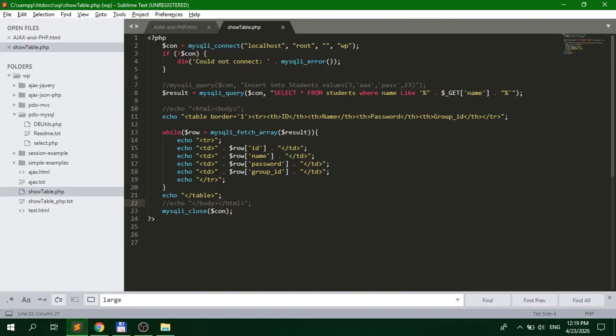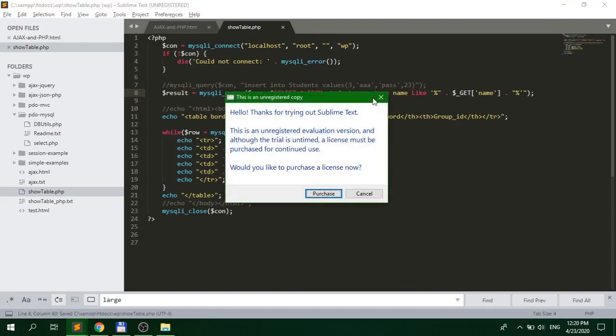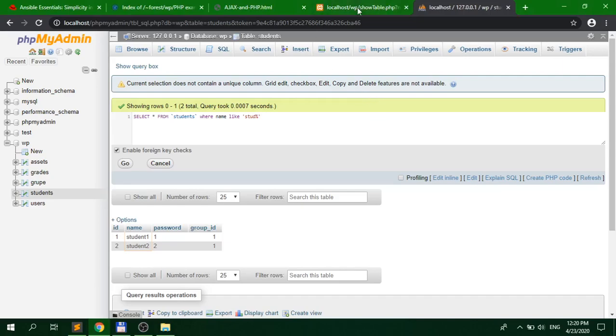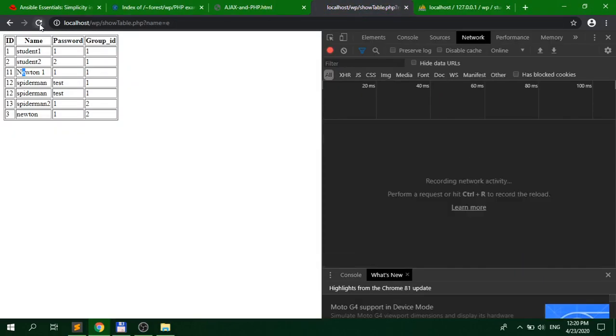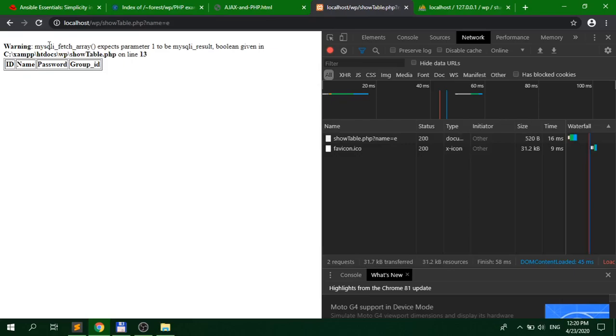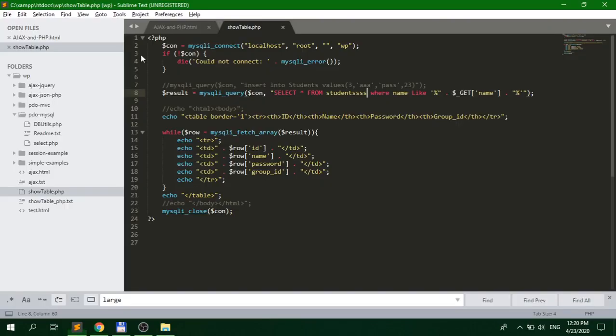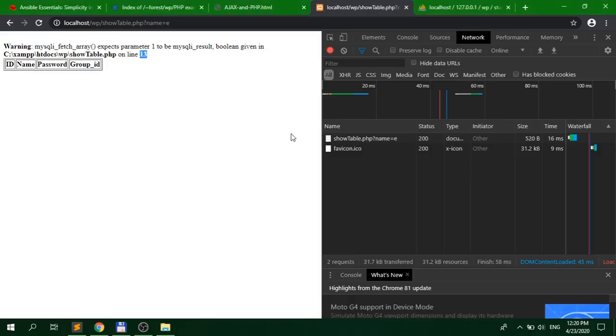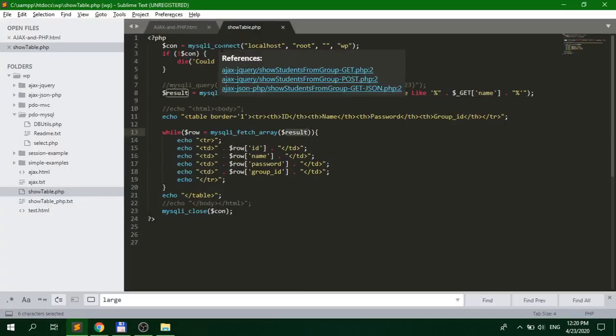So I have this. Let me break this so that it doesn't work. Let's add some s's there. And let's try to run it again here. Okay. So now it's an error on line 13. This one says that this is not a result set. It's actually a boolean, true or false.